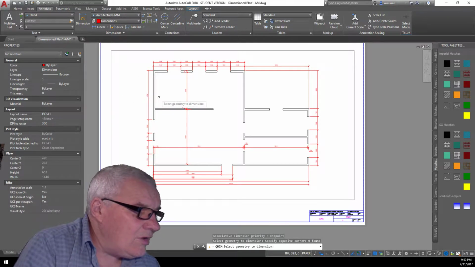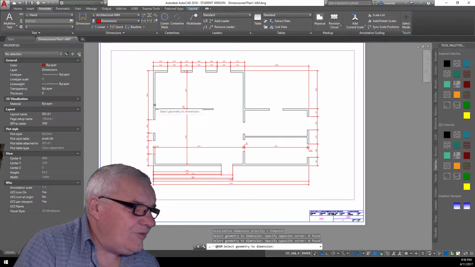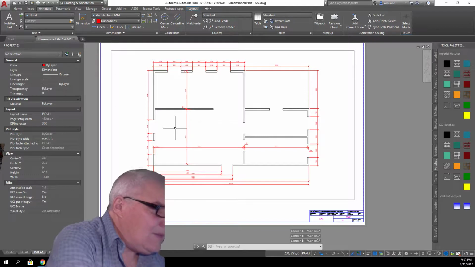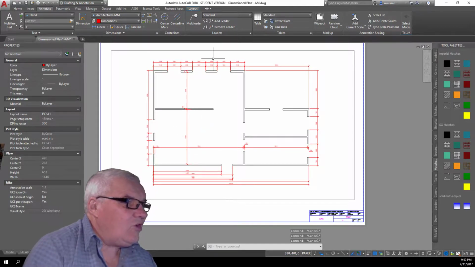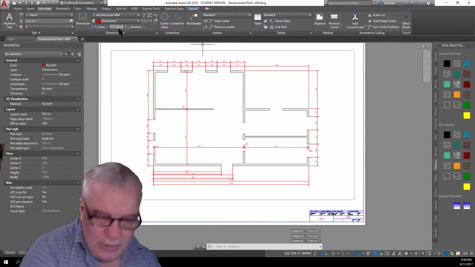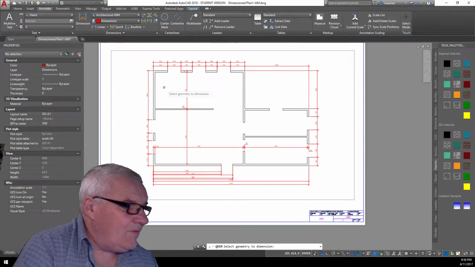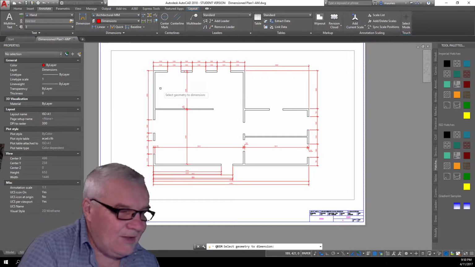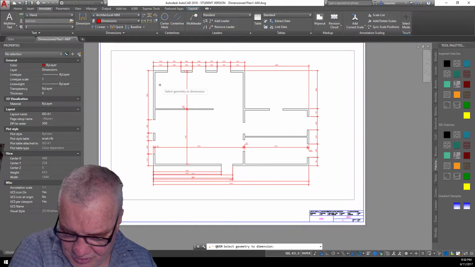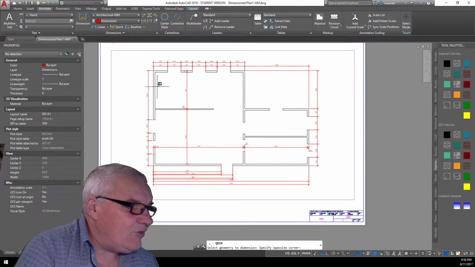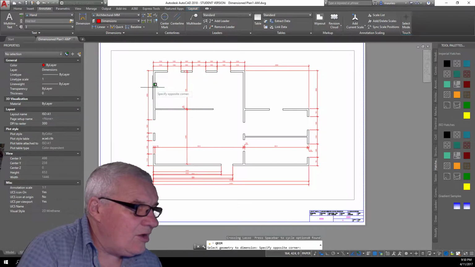Perhaps we should go there like that. And it doesn't seem to want to select those. Okay, so let's try that again. Start the quick dimension command. Okay, and then it says add dimensions to the left side of the building by selecting the 3 outside wall objects.